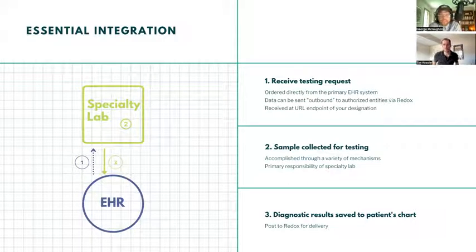Fantastic. So yeah, I think the main takeaway here is, this is the essential data exchange workflow that you need to be able to accomplish, which is receiving this request with all the information you need to then actually take the next step, and then for it to be delivered directly back into that EHR for reference and association with the patient's chart. On the Redox side, we simplify that to pretty straightforward API calls and standardized workflow.